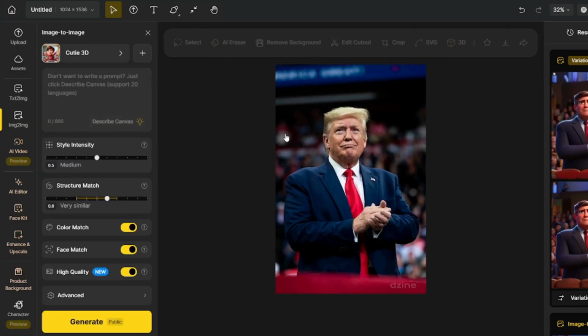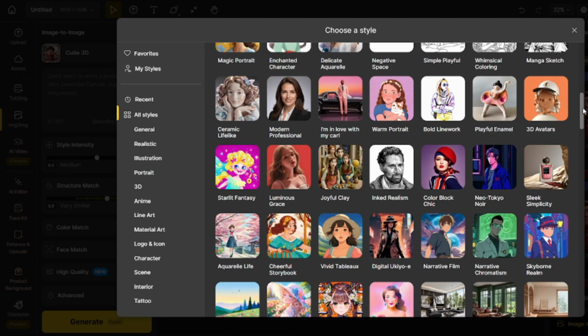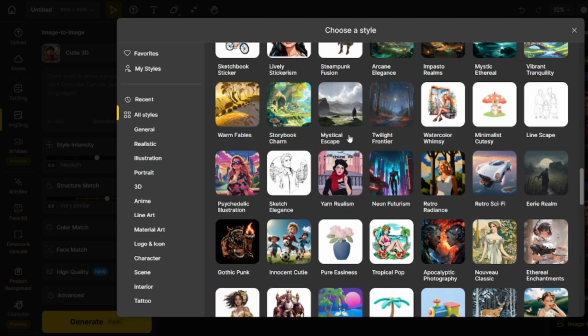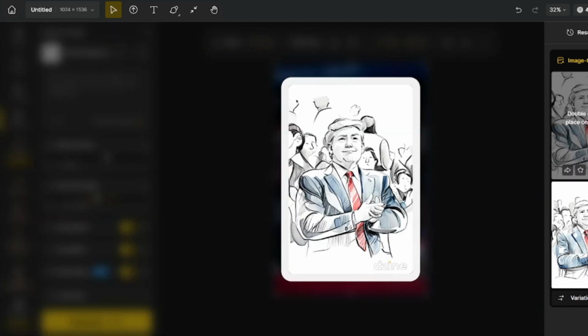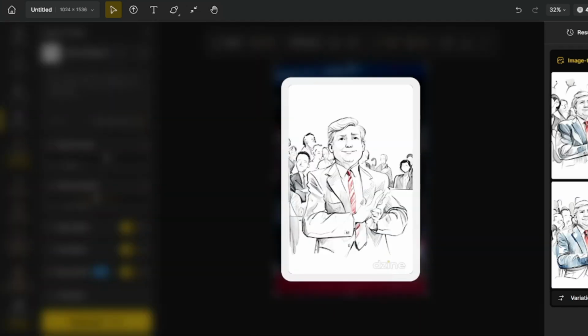So I would like to see this picture in a different style. So let's just pick any different style from here. So I want to see a sketchy picture of Donald Trump. So I'm going to be selecting this sketch elegance over here, and let's generate this picture now. Alright, so as you guys can see, the sketches of this picture have been generated. These sketches are really good in my opinion.